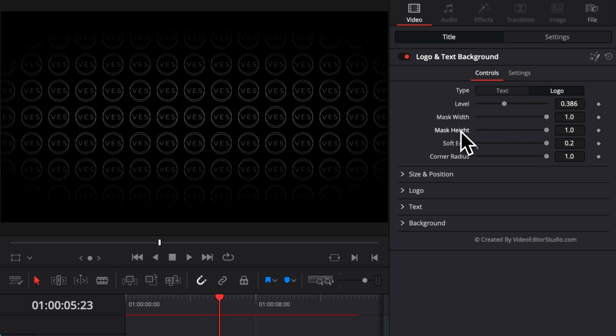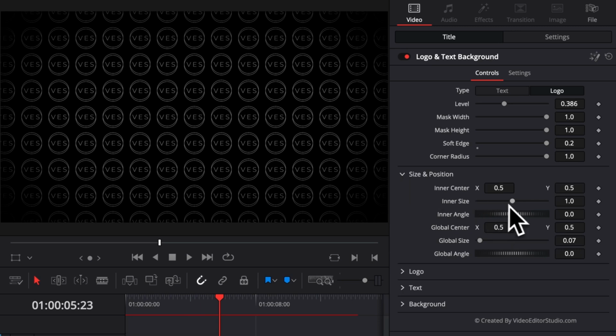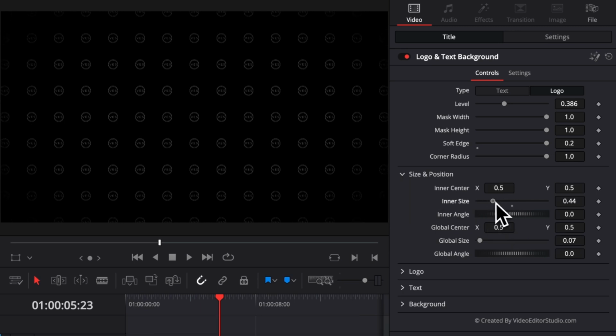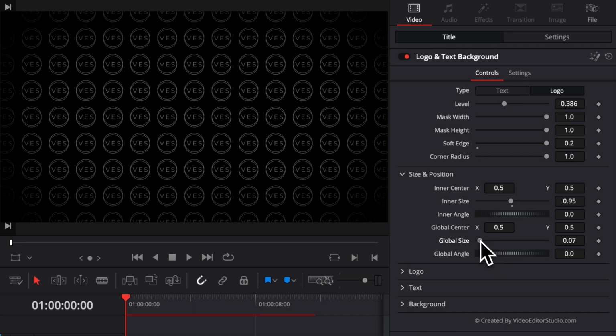And then we have the overall position and size. So we have the inner size of the logo, so we can reduce that inside it. And we also have the global size.